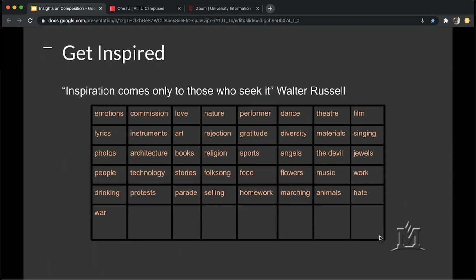Inspiration can come from many places and can be hard to come by. American Impressionist painter Walter Russell put it best when he said, "Inspiration only comes to those who seek it." Dr. Young asked his composition class to come up with a list of where inspiration can come from, and as you can see, inspiration can come from practically anywhere.